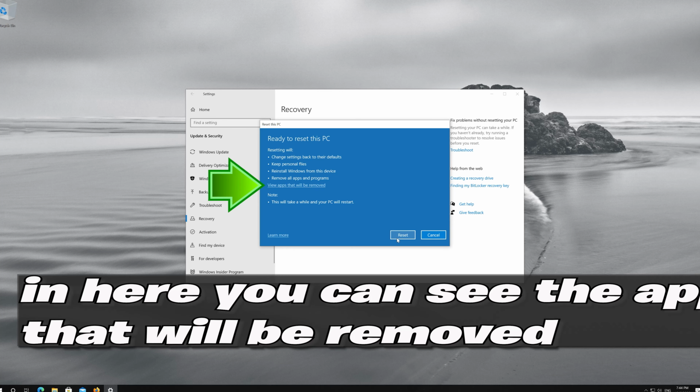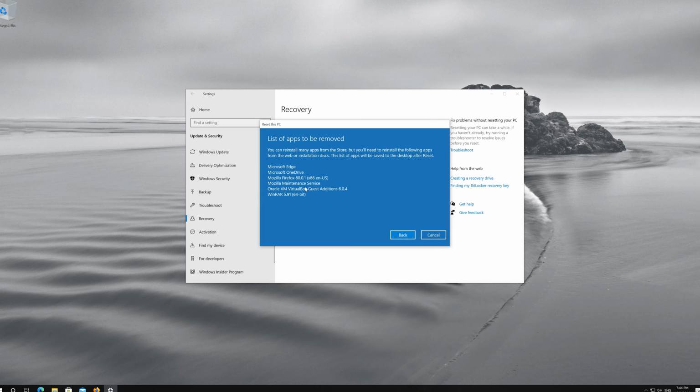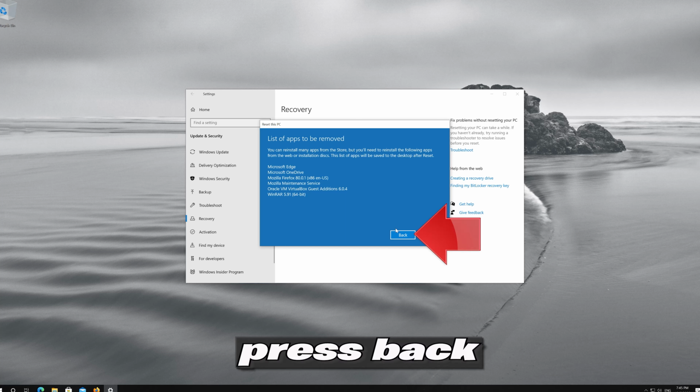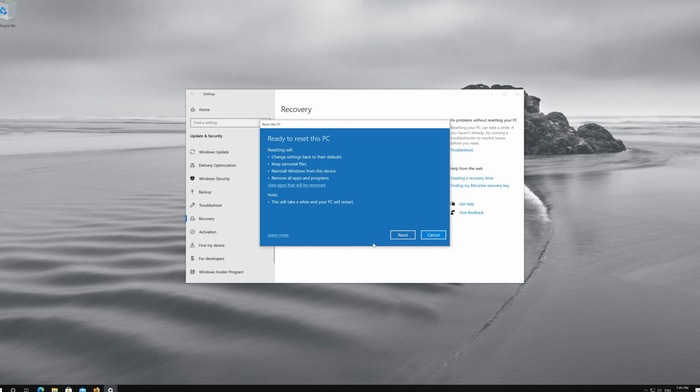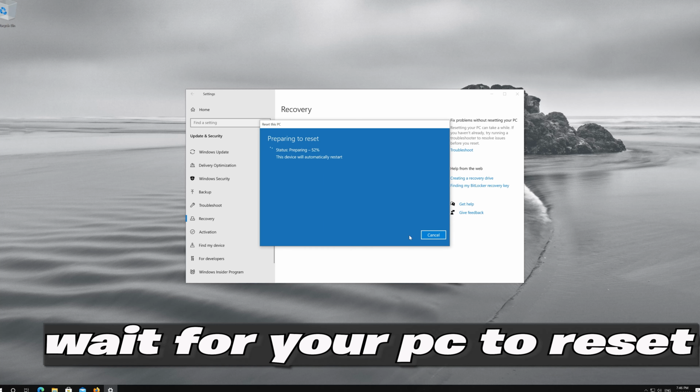In here you can check the programs that will be removed. Press Back. Press Reset. Now wait for your PC to reset.